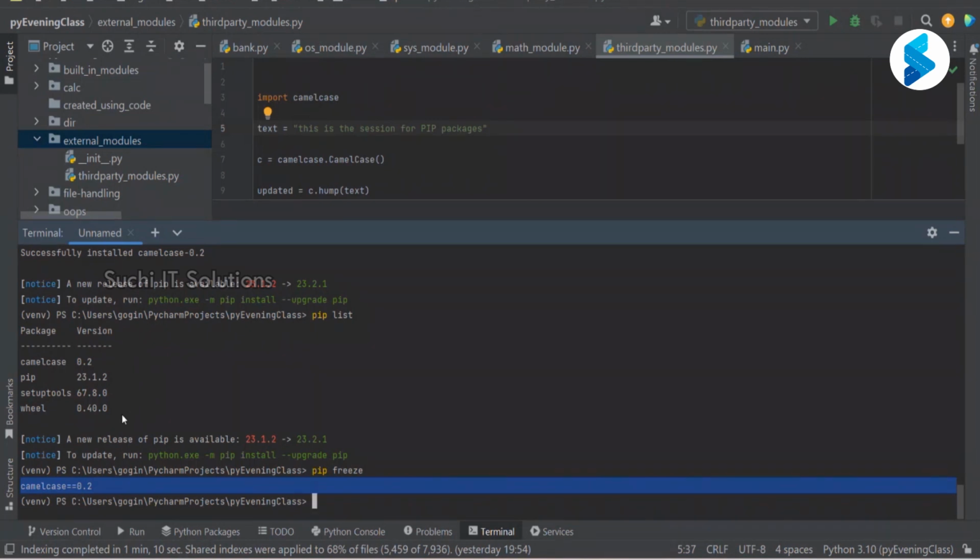Clear? Always remember, for any package that you are trying to install via pip, ensure that the package is available in the PyPI index. Otherwise, you will not be able to install it.